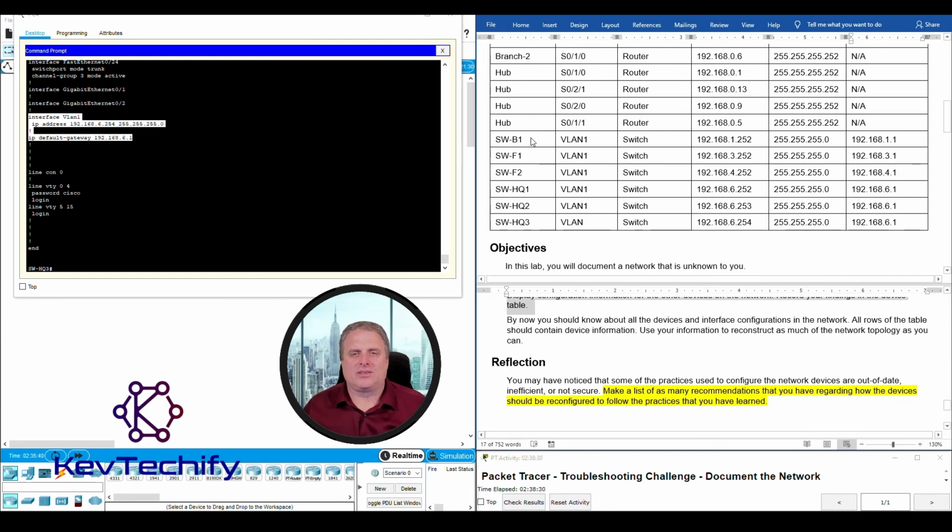Then we have some switches that give us our LAN connectivity to our end devices that are connected up to those switches.